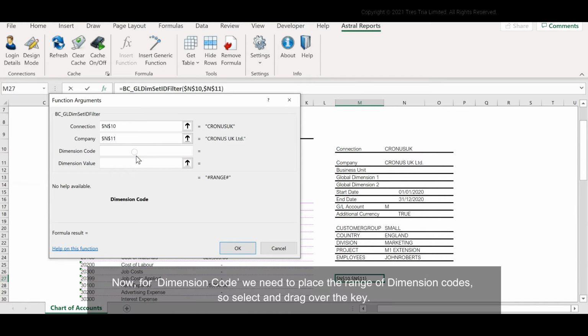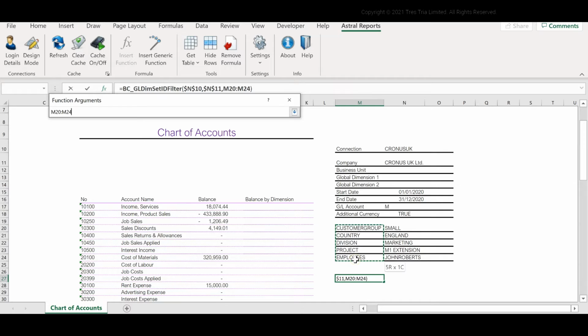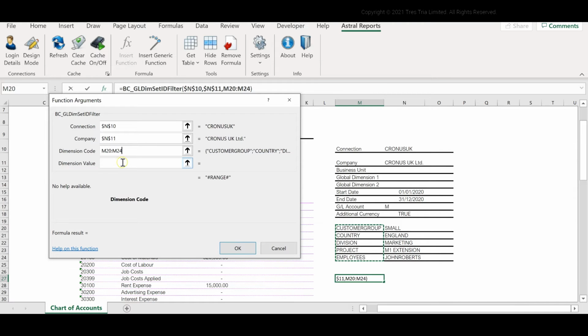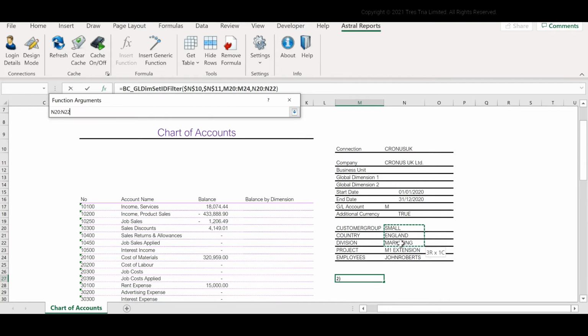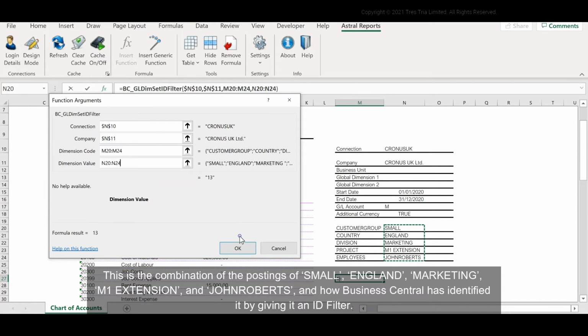Now, for dimension code, we need to place the range of dimension codes, so select and drag over the key. Then do the same for dimension value. Now you will be able to see that it has returned the ID filter. This is the combination of the postings of Small England, Marketing, M1 Extension, and John Roberts, and how Business Central has identified it by giving it an ID filter.